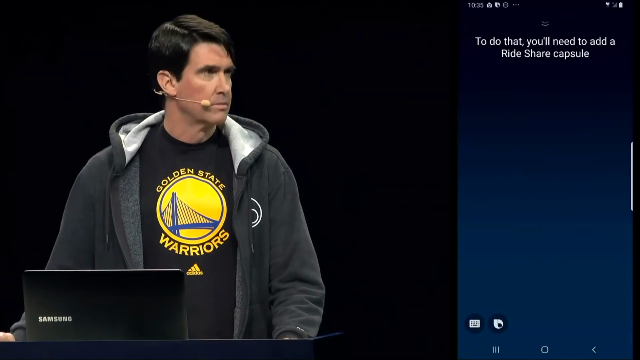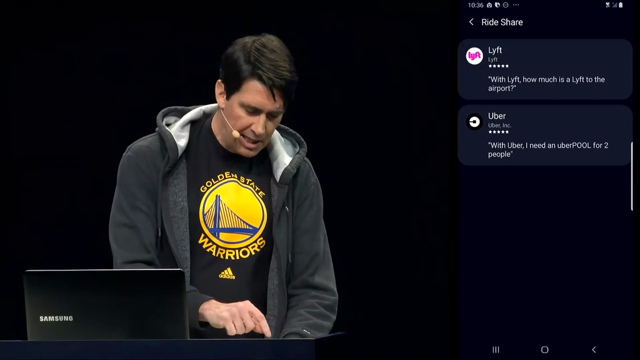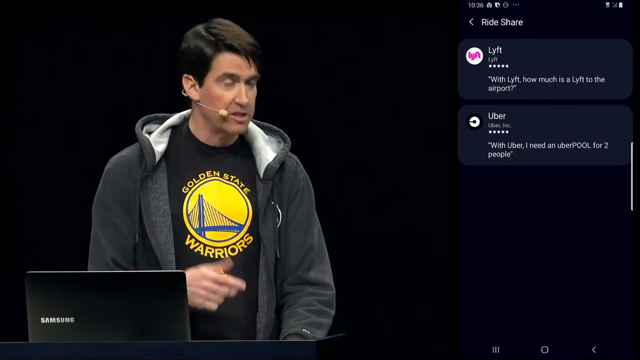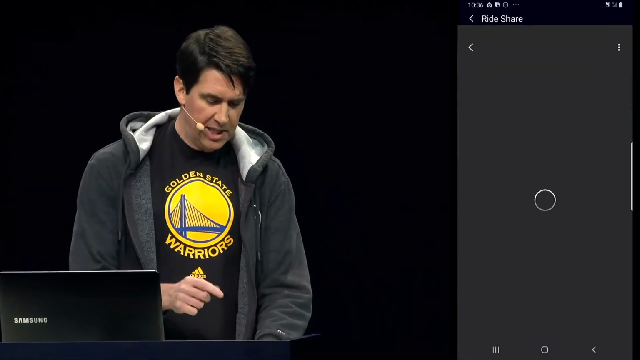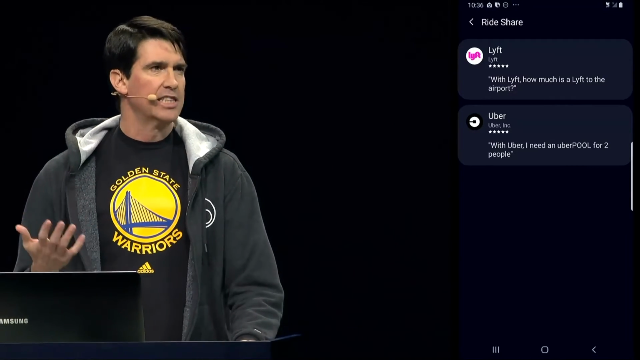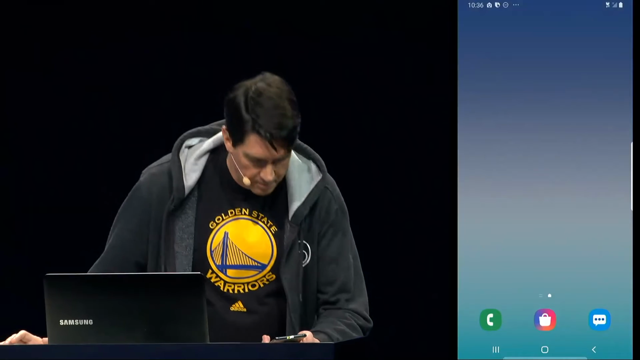To do that, you'll need to add a rideshare capsule. Now, if I enable just one capsule, any rideshare request will automatically be sent to that capsule. But if I enable multiple providers, then it's going to ask me which one I want. We'll give that a try.